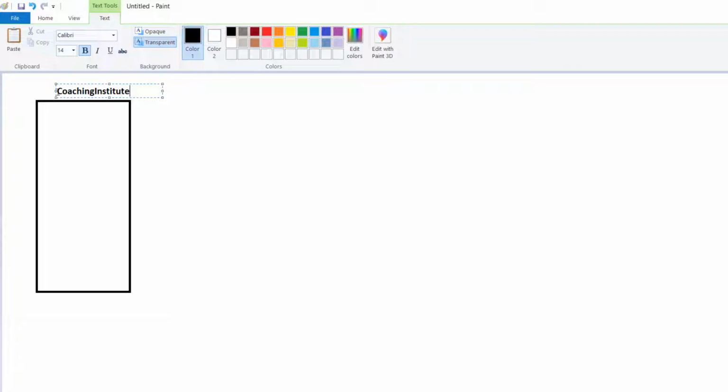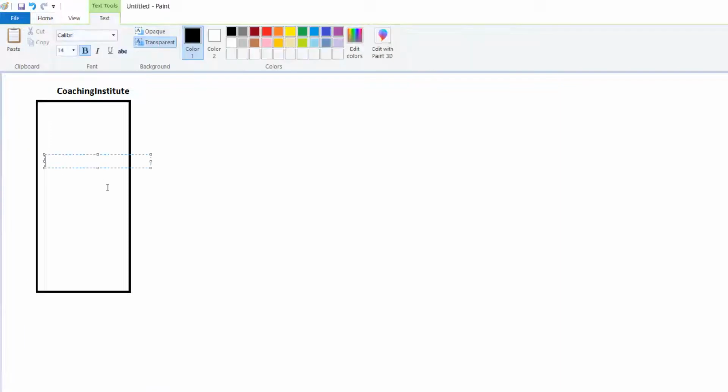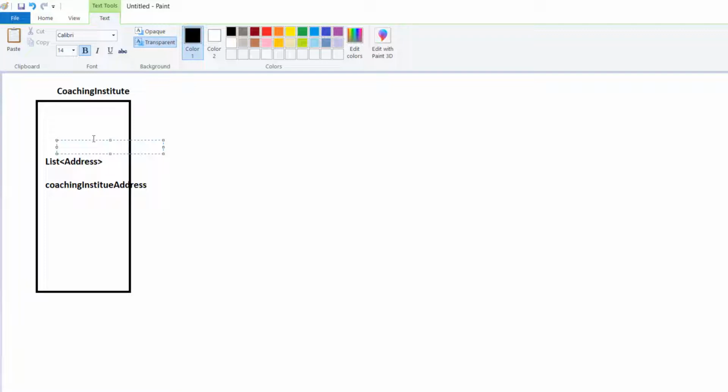Okay. First of all, in the Coaching Institute entity, what we did is we created a list address attribute. The list type is address, and the name I have given is Coaching Institute address. And here I have marked this one as OneToMany, and the next thing that we did is add JoinColumn. And here I have also used cascade and orphan removal.